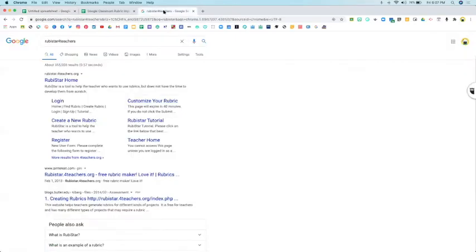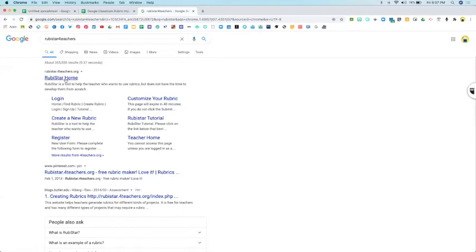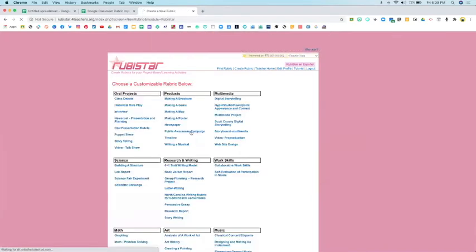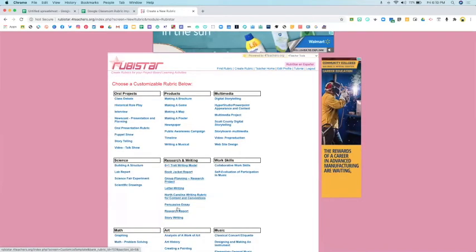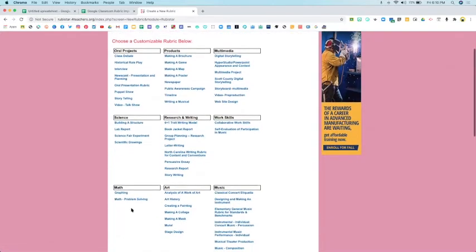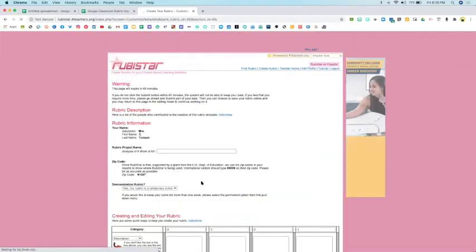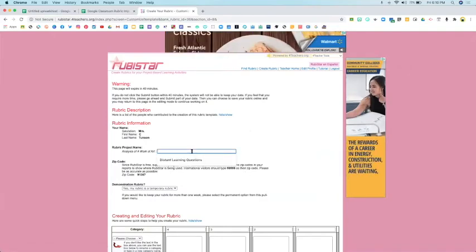There's a website that I like to use. It's called rubistar forteachers.org. What you want to do here is you just click New Rubric. They have a lot of templates already here, so you can find your content area. So let's say this is going to be art for my sample art class, and I'm going to do analysis of a work of art. You just call it artwork analysis.